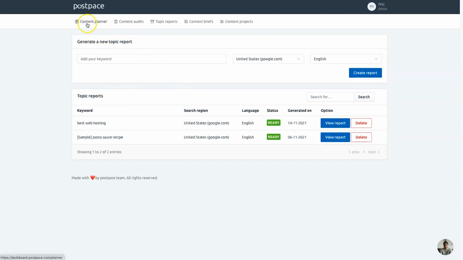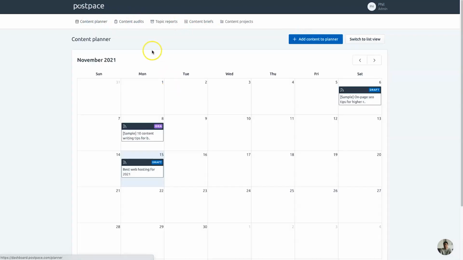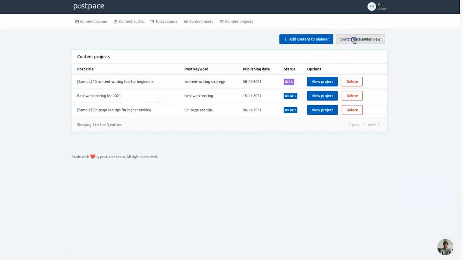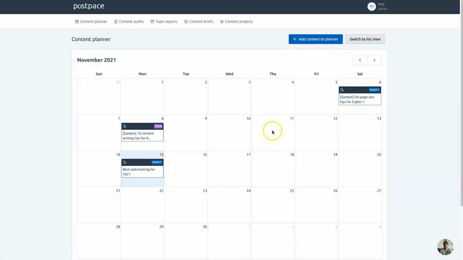But at the top here, we've got 5 different tabs. We've got content planner, content audits, topic reports, content briefs, and content projects. So let's start off at the content planner. Now, the content planner is more of like an idea of where you want to create your articles or where you want to launch them, things like that. And you can actually switch it into a list view if that's easier. But this is more for your team. So if you had, say, a content researcher, you could say, hey, look, this is when I want this out. And you can create an article based on here.